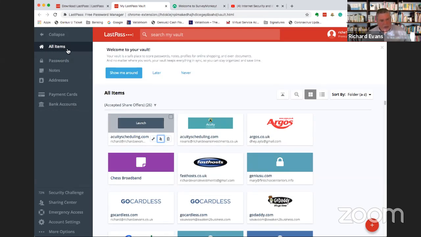Now I'm just going to show you some other good things here. So passwords on the left here, you've got this bar.